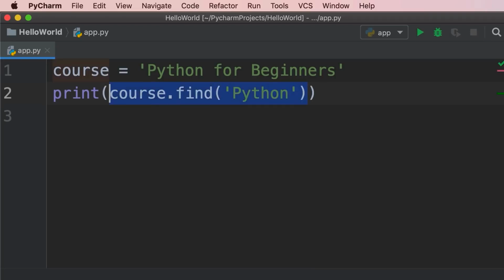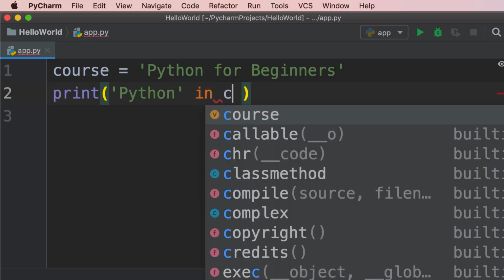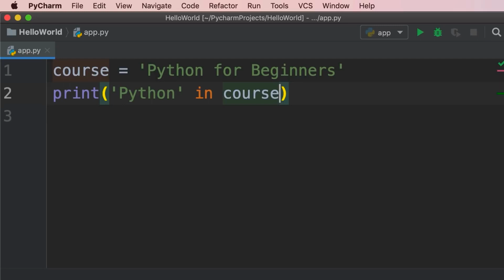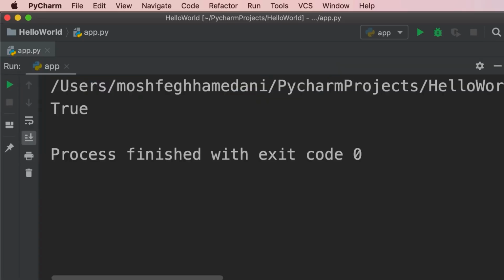So we can write an expression like this. We type a string, Python, then we type in. This is a special keyword in Python. This is what we call the in operator. So after that, we type the name of our variable. So with this expression, we're checking to see if we have Python in course. As you can see, Python code is very readable. It's like plain English. So when we run this program, instead of seeing the index of the first occurrence of Python, we see a Boolean value. This is more desirable in a lot of cases. Next, we're going to look at arithmetic operations.